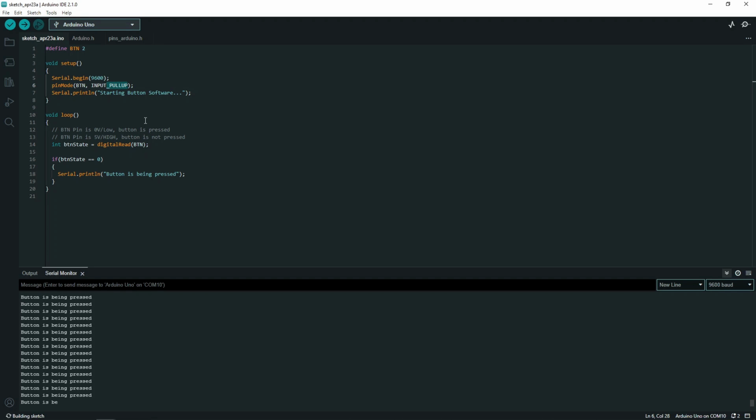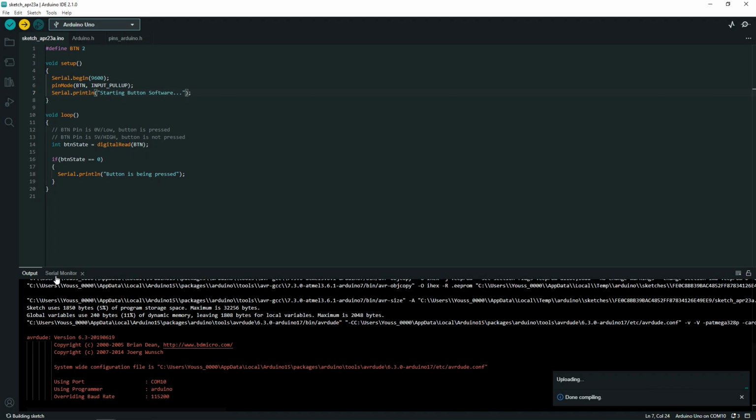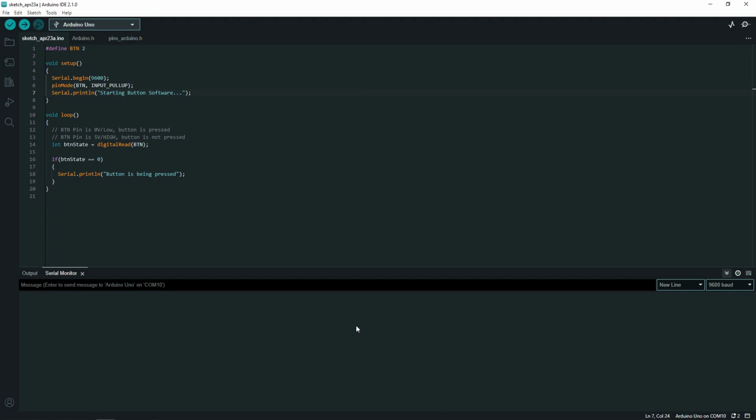So if I go back to pull up and reprogram this again, and if we clear the console, serial monitor, you'll see that nothing gets printed unless I actually hit the button. So that is the importance of input pull-up. And there are also things similar to it called input pull down, which are the opposite, but we won't get into that at the moment.